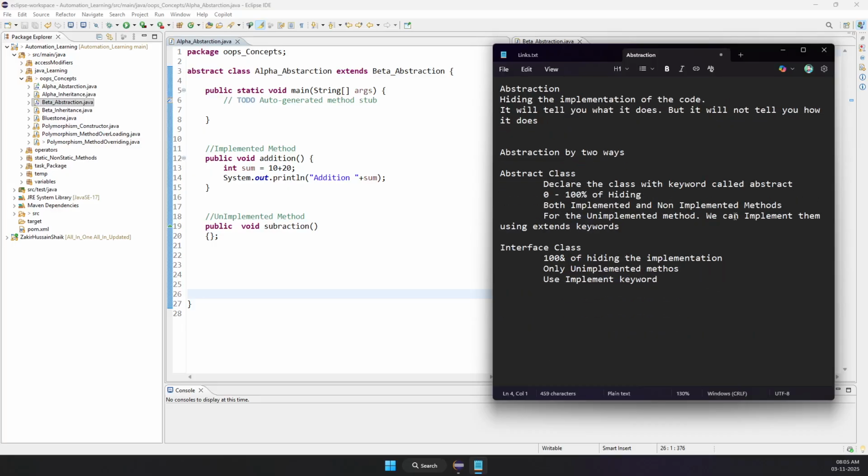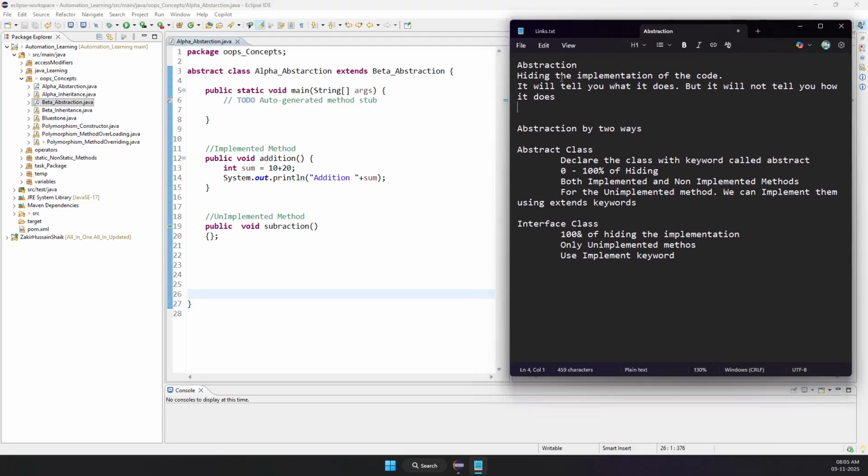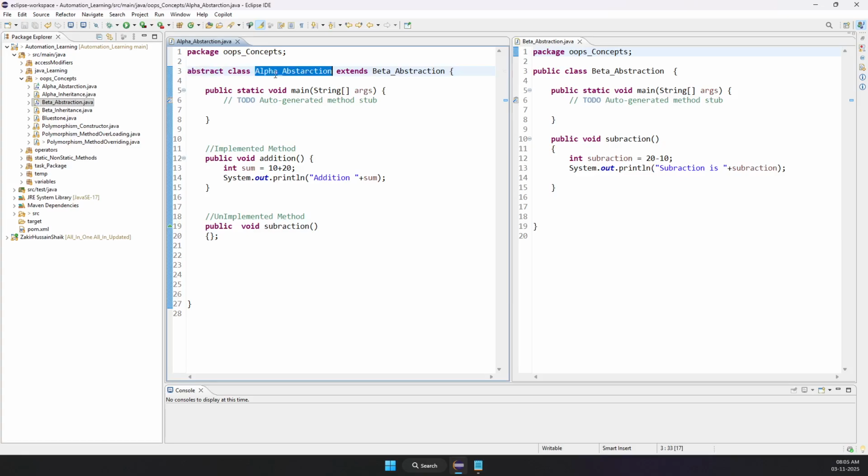Here, the first thing is that abstraction is nothing but hiding the implementation. You achieve abstraction in two ways: one is the abstract class and the other one is the interface. Now let us discuss abstract class. In order to achieve abstraction, declare the class with the keyword called abstract. Yes, I have done that. I have created a class called alpha abstraction, but you need to make use of the keyword abstract. That's what we have done.